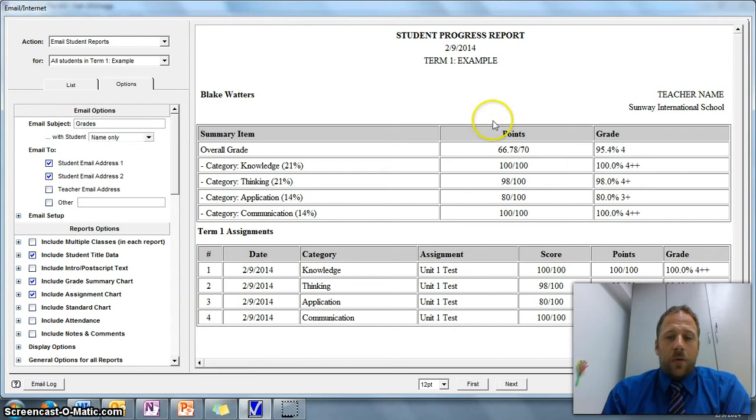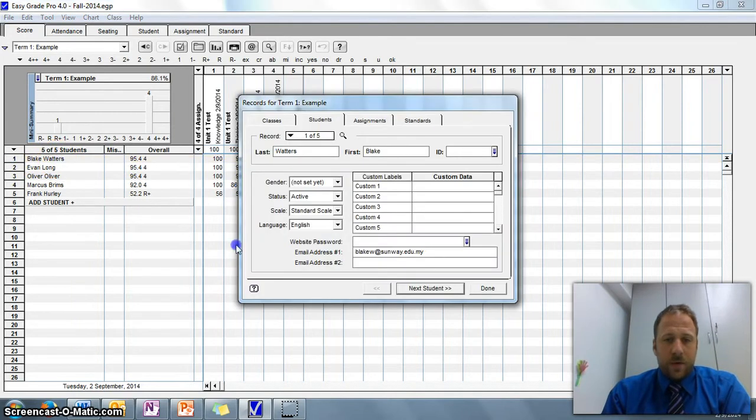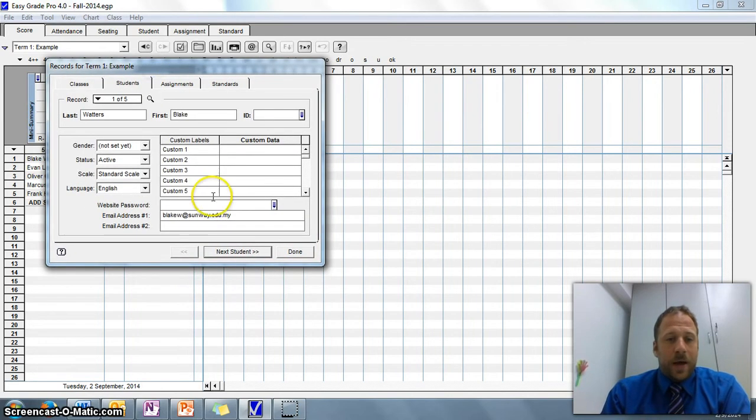Okay, so whenever you're done, I'll just get out of here. So that's the email and how to set it up. You might wonder how to set up the addresses. What I have here: double click the student's name. This is where you can go in and edit their information. And we see here, email address 1. I've input my actual Sunway email address, and I'll show you what the email looks like when you receive it. And then email address 2, if my mom or dad were curious as to how my grades are, you can put them in there.